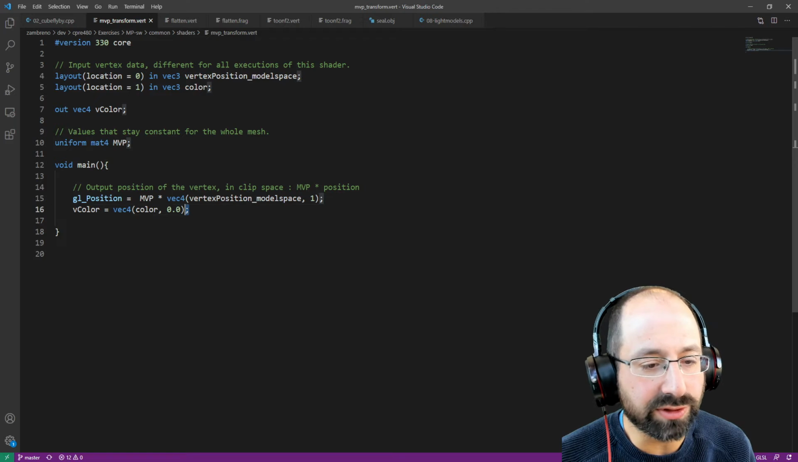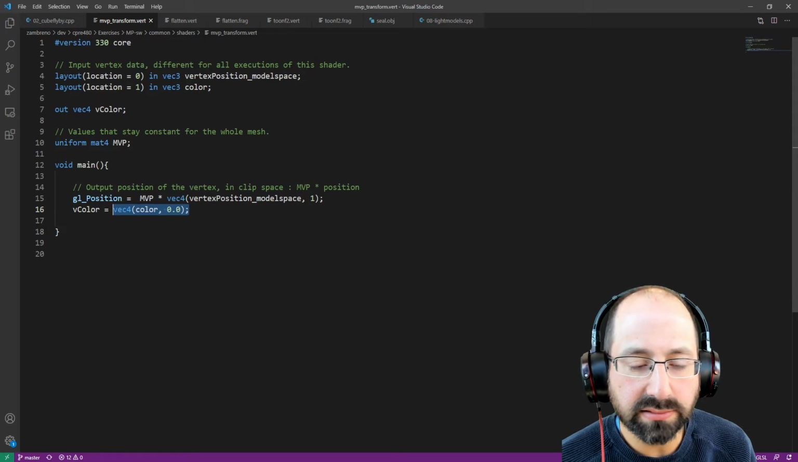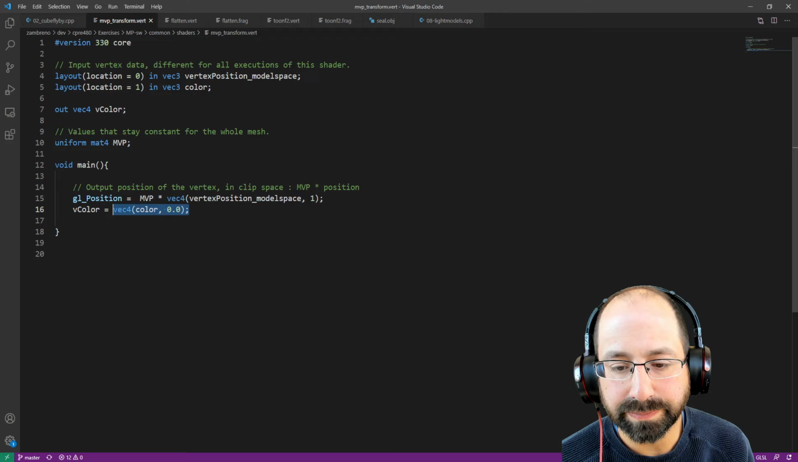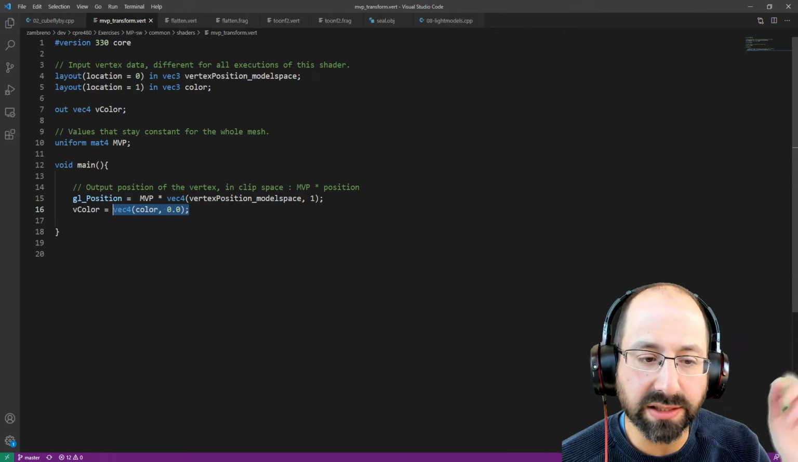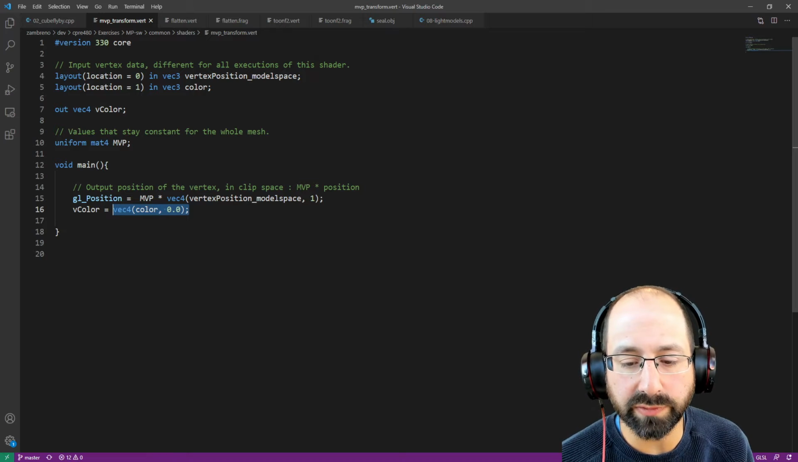And then finally, we're setting the color. We don't have alpha blending, so the alpha is kind of irrelevant here. But we just specify a pass-through for our color information that comes in.